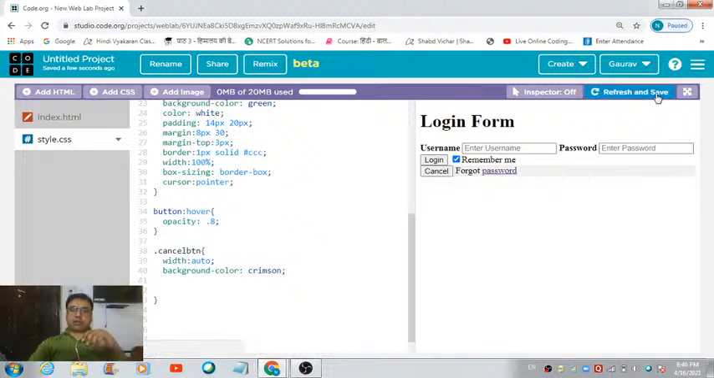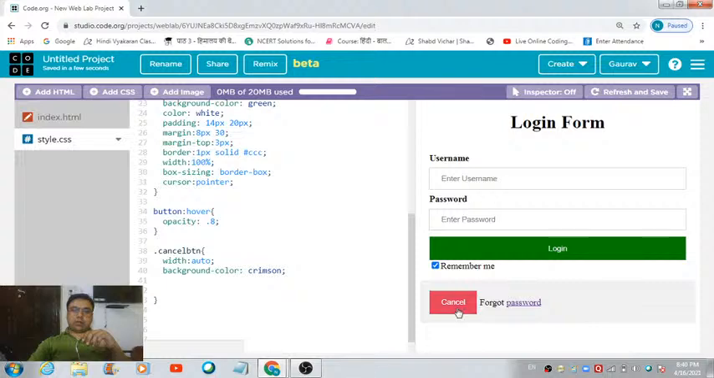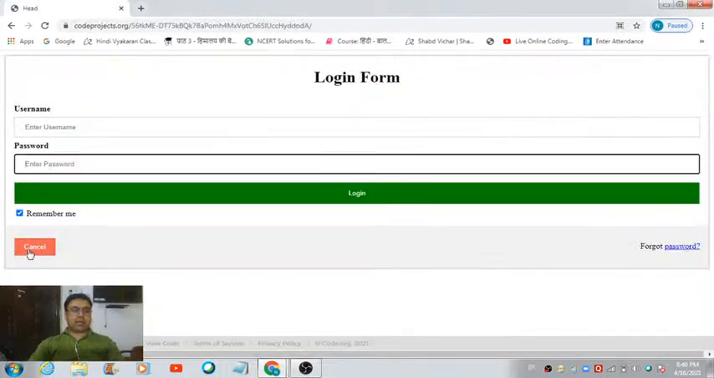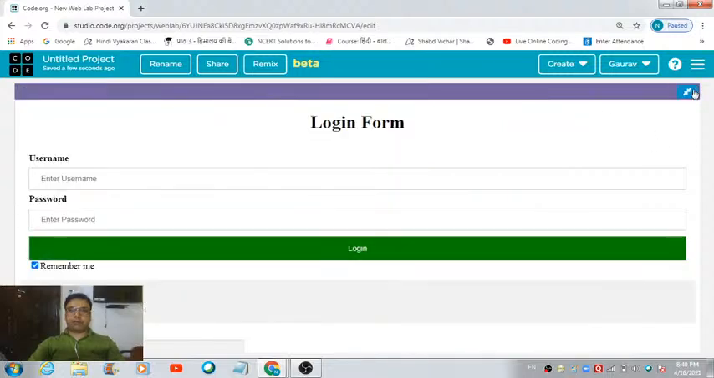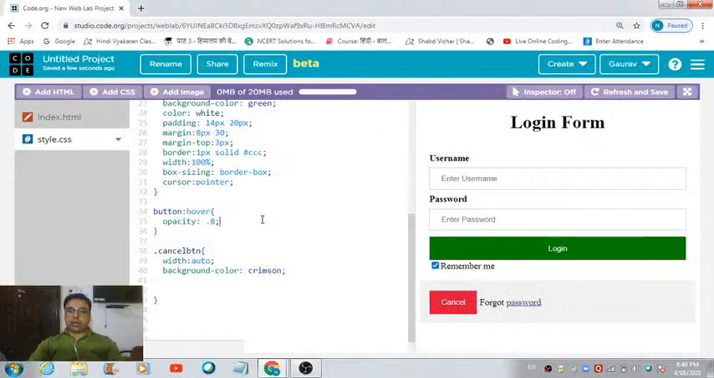Okay, let's refresh this page over here. So this is what you're going to get as an output now. So this button is visible to us over here, and it is just the way this cancel button is getting reflected over here. It is getting reflected in the same way over here also on this login form, right? Okay, what else can we do?